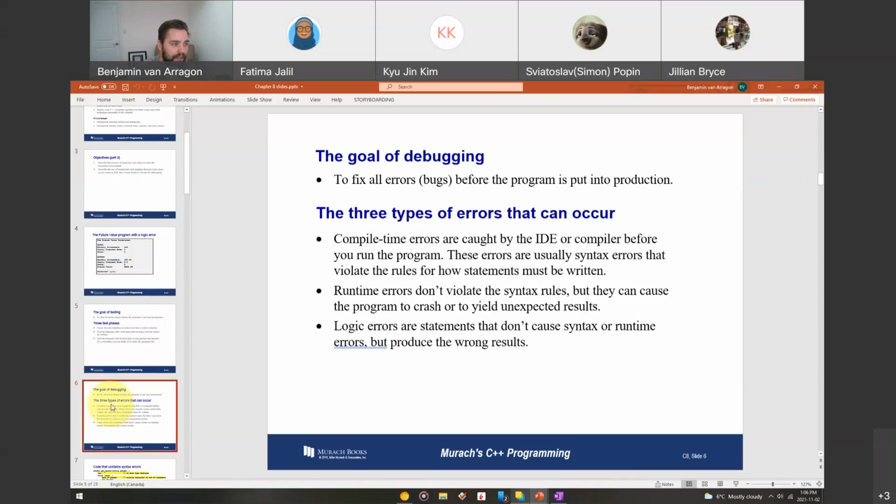The goal of debugging is to fix all the errors before the program's put into production. So the 3 types of errors that can occur, and we've talked about these, you have the compile time errors. So these are what happen in the compiler before you even run the program. They're usually syntax errors or something like that. Then we have runtime errors that don't violate syntax rules, like a divide by 0 or something, but they still cause a crash or an out of memory error or something like that. And then the last one is a logic error.